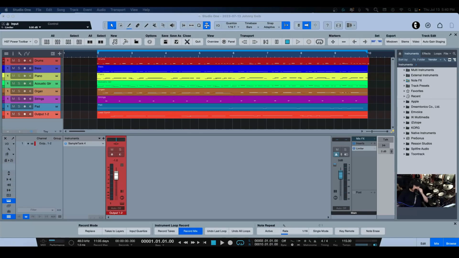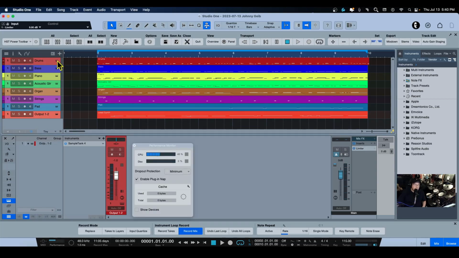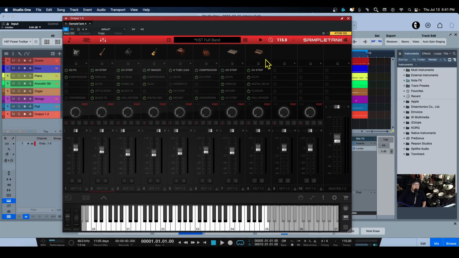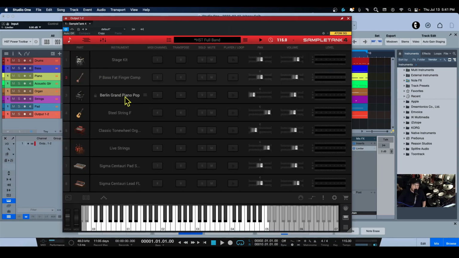All right. So what we have here is a multi-timbral song. What is multi-timbral? A lot of people don't know what this is. So I am using a single instrument, just one VST plugin, but this particular plugin has multiple instruments that I can insert. There it is. So here are all of the instruments that I'm using here.